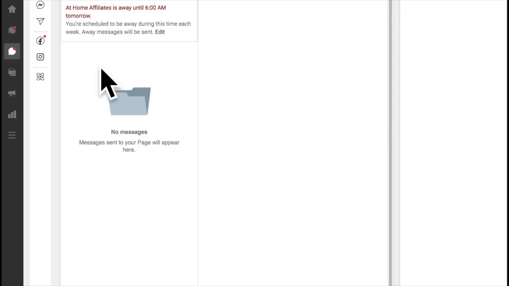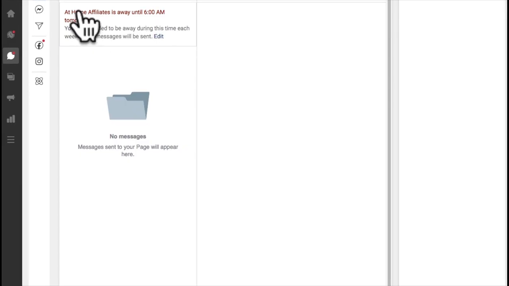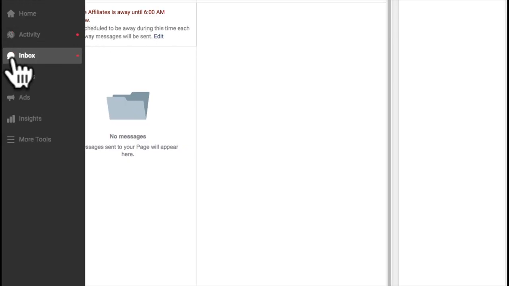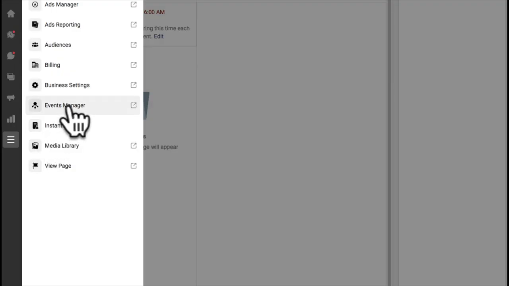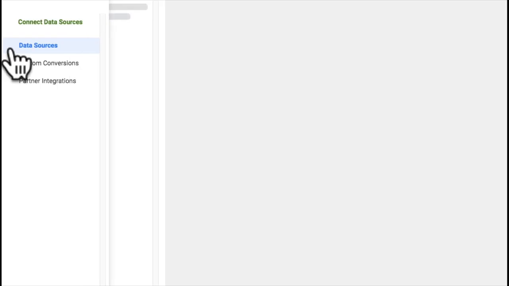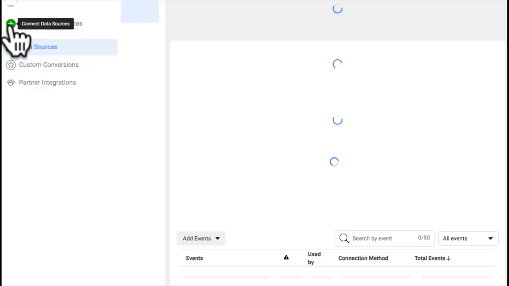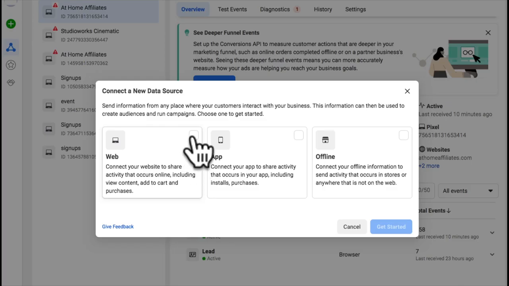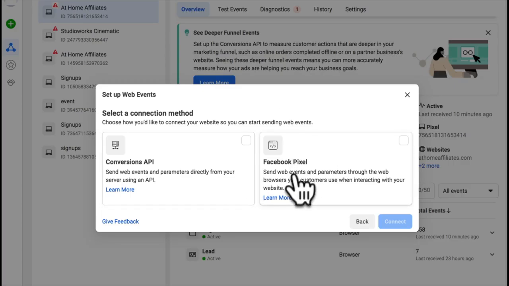So first go to Facebook and then go to your business page. And I actually clicked on the inbox in my business page. And then, so I clicked here, and then you go to More Tools. Once you're there, you go to Events Manager. Now go to Connect Data Sources. See this little green plus sign, Connect Data Sources. And now click Web and Get Started. Then Facebook Pixel and Connect.